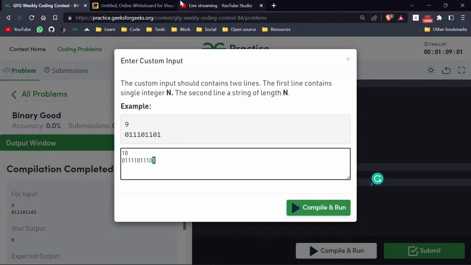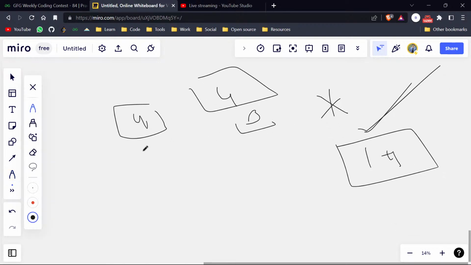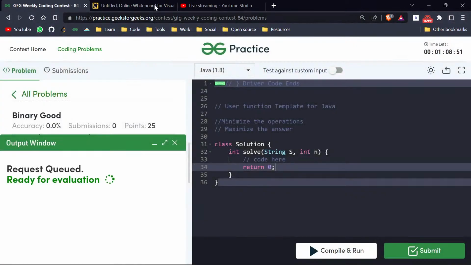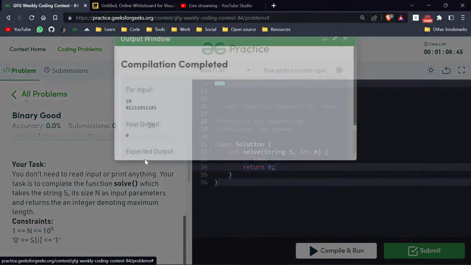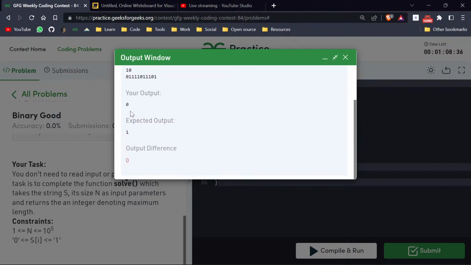First of all, our task is to minimize the number of operations, and the maximum answer is 4. So what do we have to return, either 4 or 2? Let me check now. I don't know, GFG is not providing a complete, proper statement. Okay, what is the answer? Your output 0, expected output 1.